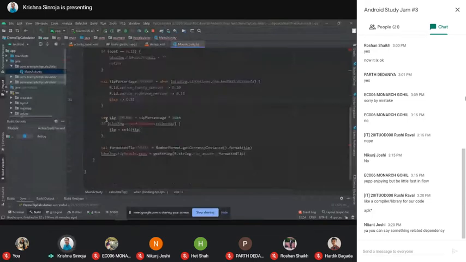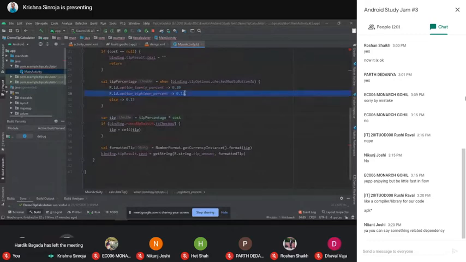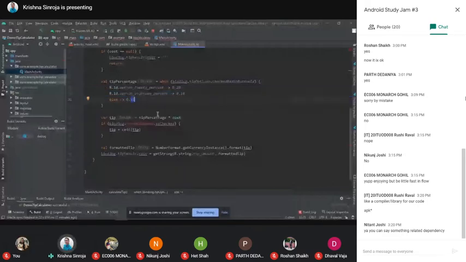What is the formula? Tip is the tip percentage into the cost. What is the tip percentage? The selected value from the radio button, right? If it is 20% or 18% or 15%, it is the value of the tip. And what will be the cost? It will be the total amount of the bill that we have generated. So this value will be stored inside the tip variable.